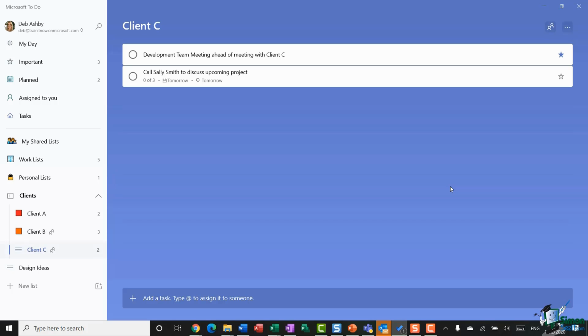Now, how you choose to organize your tasks is entirely up to you. As I mentioned, some people like to add all of their tasks due today to my day so that they can see everything that needs to be done before they leave the office. Other people prefer to add tasks to lists and switch between those lists. And my advice really to you would be to use To Do for a while and then just see what works best for you. Now, we've seen how we can move and manage tasks within lists, but let's now take a look at how we can organize our lists.